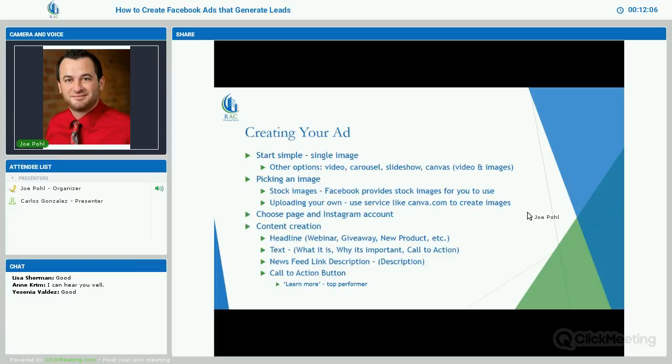So, creating your ad. Always smart to start simple. They have a bunch of different options where you can add a video, or a carousel, which is almost like a slide-through, a product catalog kind of thing. You could do a slideshow, which is a mixture of videos and images and canvases as well.